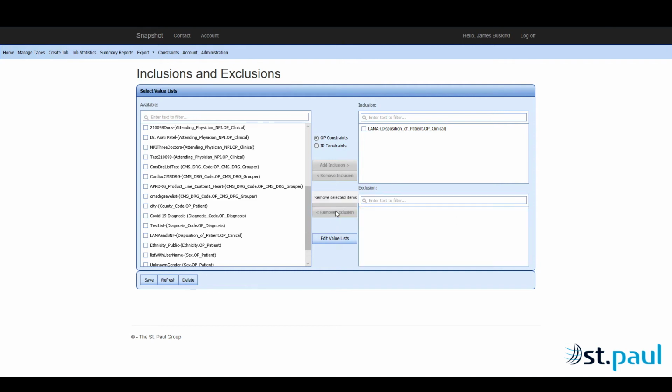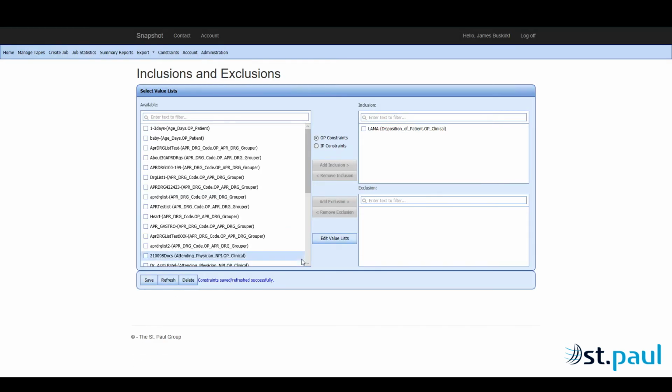For the purposes of this example, I'm just going to use one inclusion, left against medical advice. I'm going to click Save here to enforce this constraint. But this constraint, now that it's enforced, can be used optionally in all the reports. You are not committed to using it for every report, and I'll show you that next.